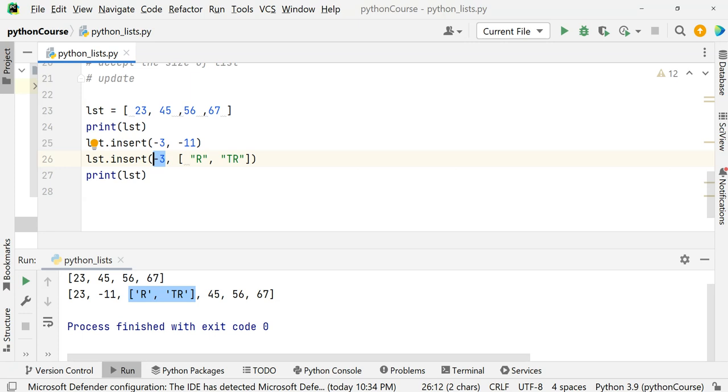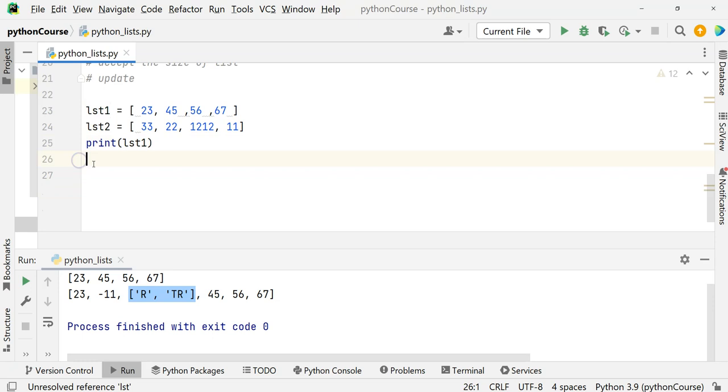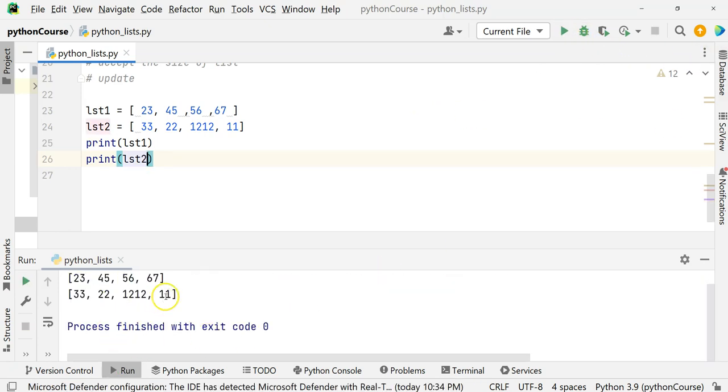Now what do we mean by extend? When we say extend, here it comes as a merge. So let's say this is list 1, and there is a list 2: 33, 22, 11, like this. Now when you print list 1 and print list 2, it will just print the things as is.